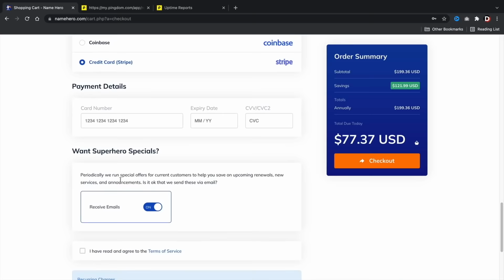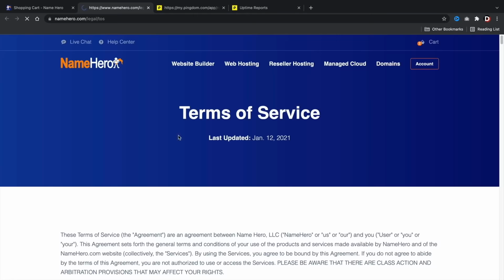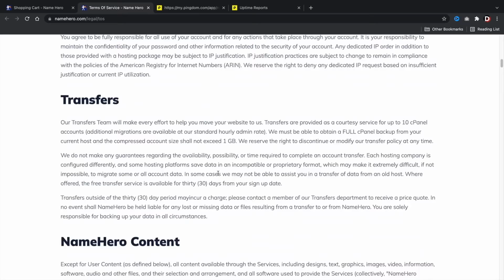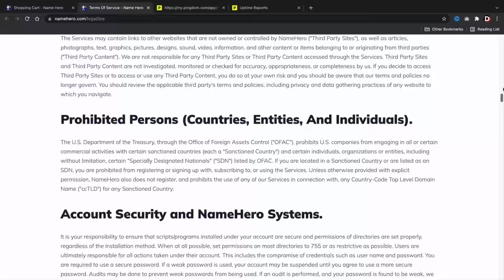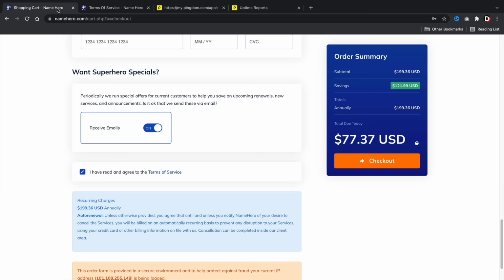And if you guys do want to get their spam or their emails, they actually send some pretty good emails, guys. I'm not gonna lie. They have some cool promotional offers. You'll go ahead and check that box. And then you'll, of course, agree to their terms of service, right? I'm sure you guys are all gonna read this here, right? I don't think anyone ever reads any of this stuff, but yeah, you'll go ahead and check the terms of service. And once you guys have checked out, I will meet you guys in the customer portal.